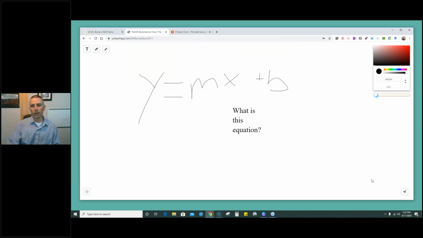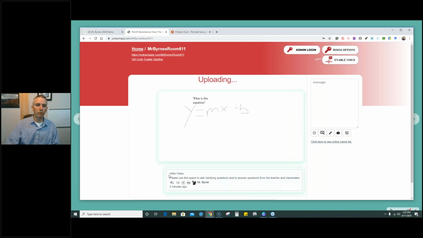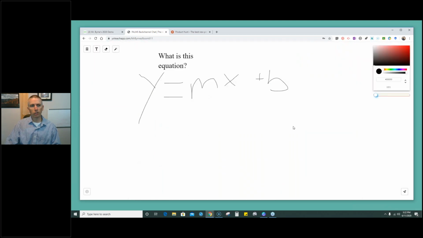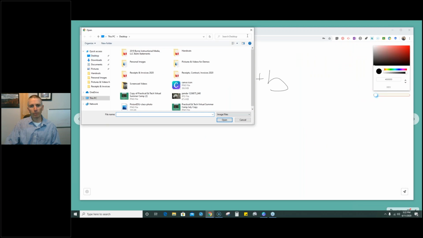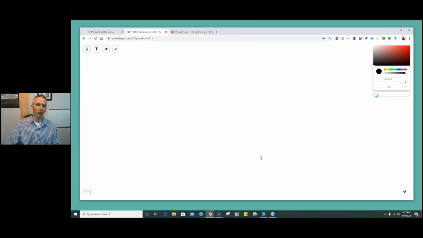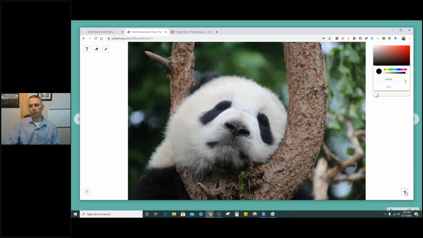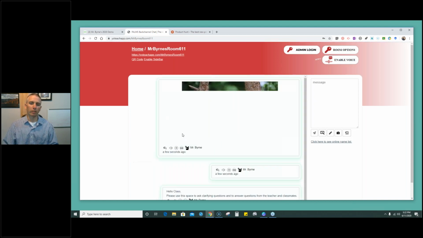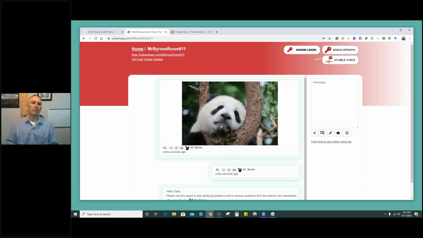So I can do something like that. So I can do those kinds of little messages. I can even include a picture that I upload from my computer if I wanted to. Right? I can include that picture of a panda bear that I have on my desktop right now. And so I have that little picture in there now. So you can use this to facilitate that discussion.